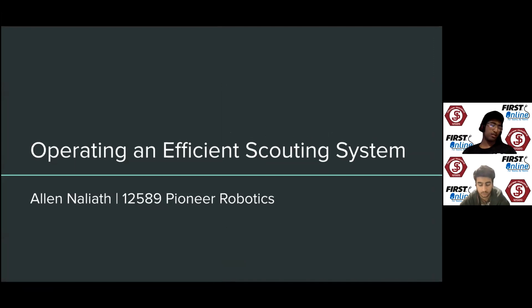So this lesson is about operating an efficient scouting system. We have to talk about what scouting is, right? This is from 12589 Pioneer Robotics. We're an FTC team. We went to Worlds 2 years ago, and we went pretty far in the States last year. We're at a point where we have a good team of scouters gathering data and trying to gain as much information about other teams as possible so we can perform really well. And that's what I'm going to be teaching you today.